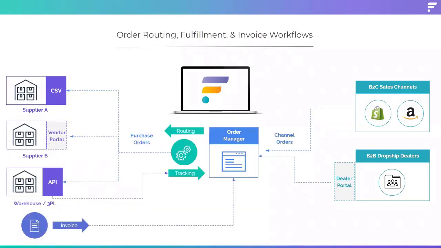And then from the ordering side, that order is going to come in to our B2C sales channel or from our B2B channel. It's going to flow into our order manager dashboard. From there, we can apply our really advanced order routing workflows to determine which source is going to get that purchase order. They're going to provide us back with the tracking, which flows all the way back to that sales channel or to that B2B dealer. And then finally, if they have the ability to provide us with an invoice, we pull that into the order manager dashboard and can reconcile that with those purchase orders that are going out.